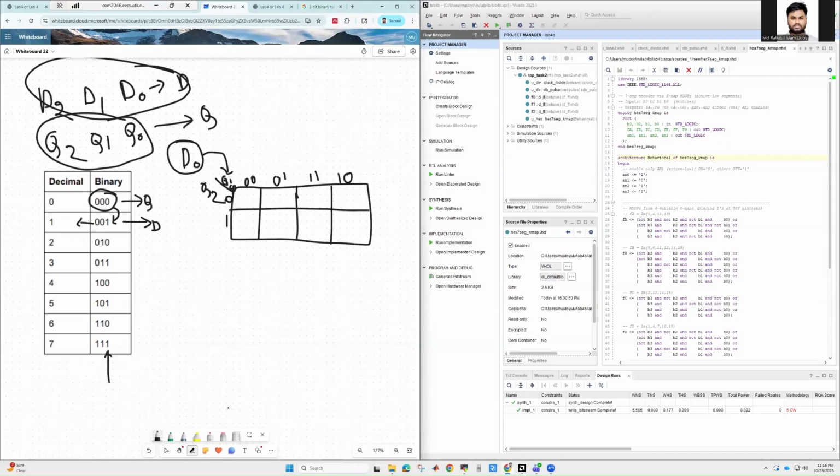Let me go step by step. What does this box represent? The Q values are 0, 0, 0. So whenever the Q value is 0, 0, 0, the next value should be 0, 0, 1. And here 1 is the D0 value. So here it should be 1. Okay, the output should be 1.